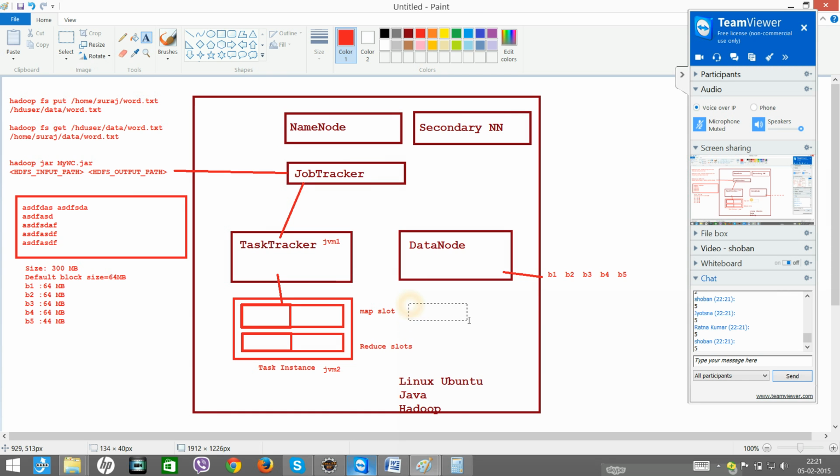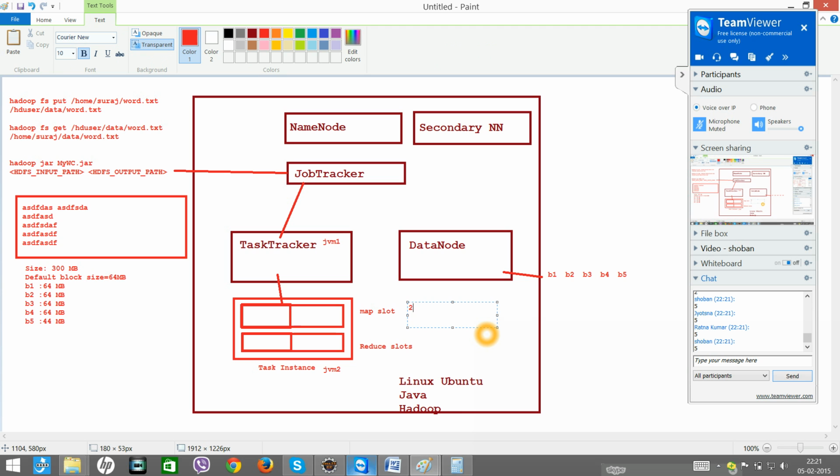What will happen is initially 2 will be processed. See, one block will be processed by only one map slot at the same time. So first time block 1 and block 2 get processed. Assume that block 1 and block 2 processing is completed, then block 3 and block 4 will be processed. Now assume that block 3 got over, whereas block 4 is still processing. So what will happen? Again block 5 will be processed.